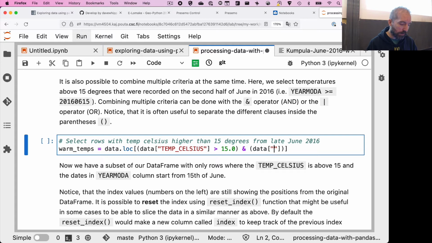and this is going to be the lovely year mode column, because that's where we have our date right now. The values in that column should be greater than or equal to 2016 for the year, 06 for the month, and 15 for the day. So this will give us the days in June that are at least the 15th of June. So that's how we're going to get the second half of the month in this case.